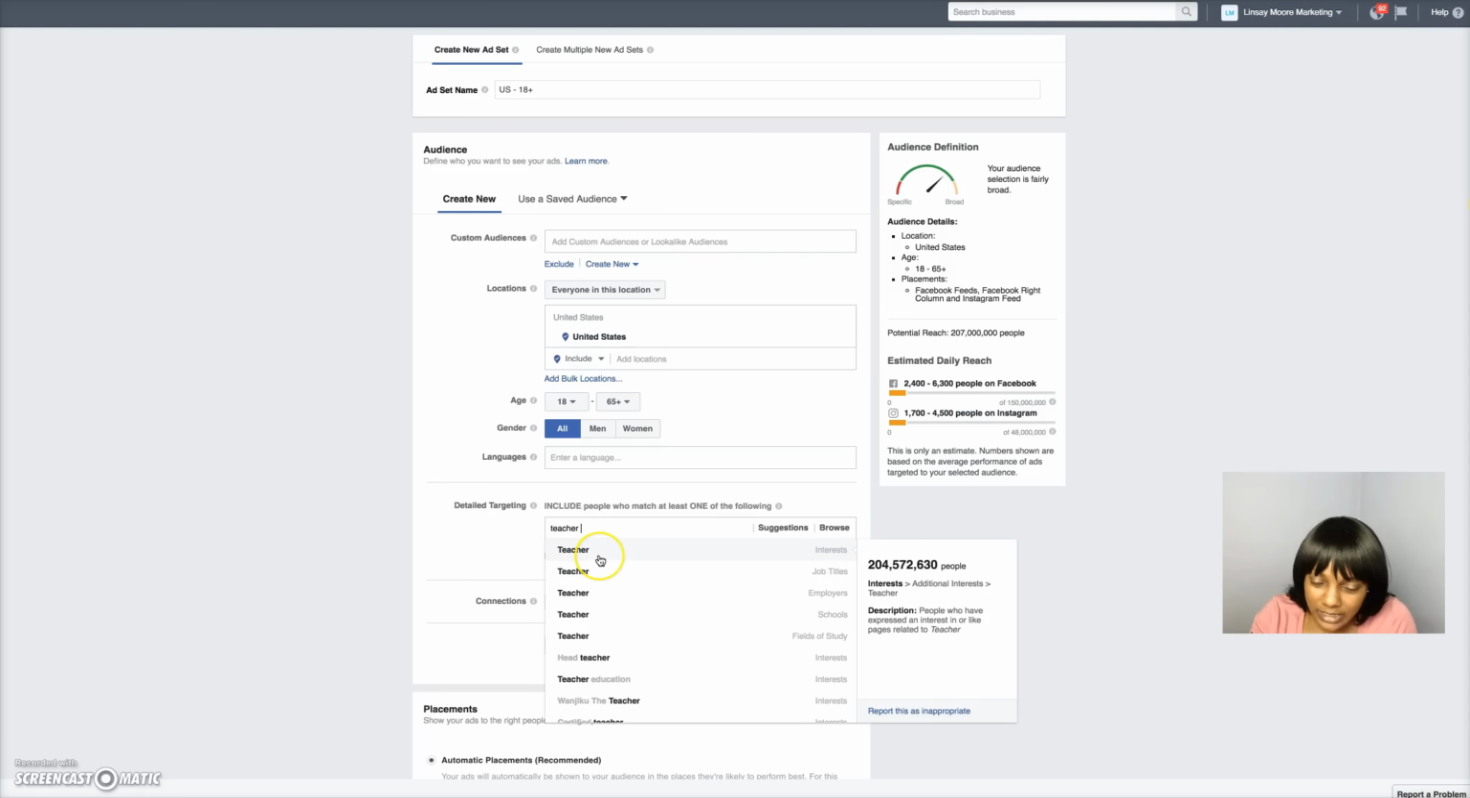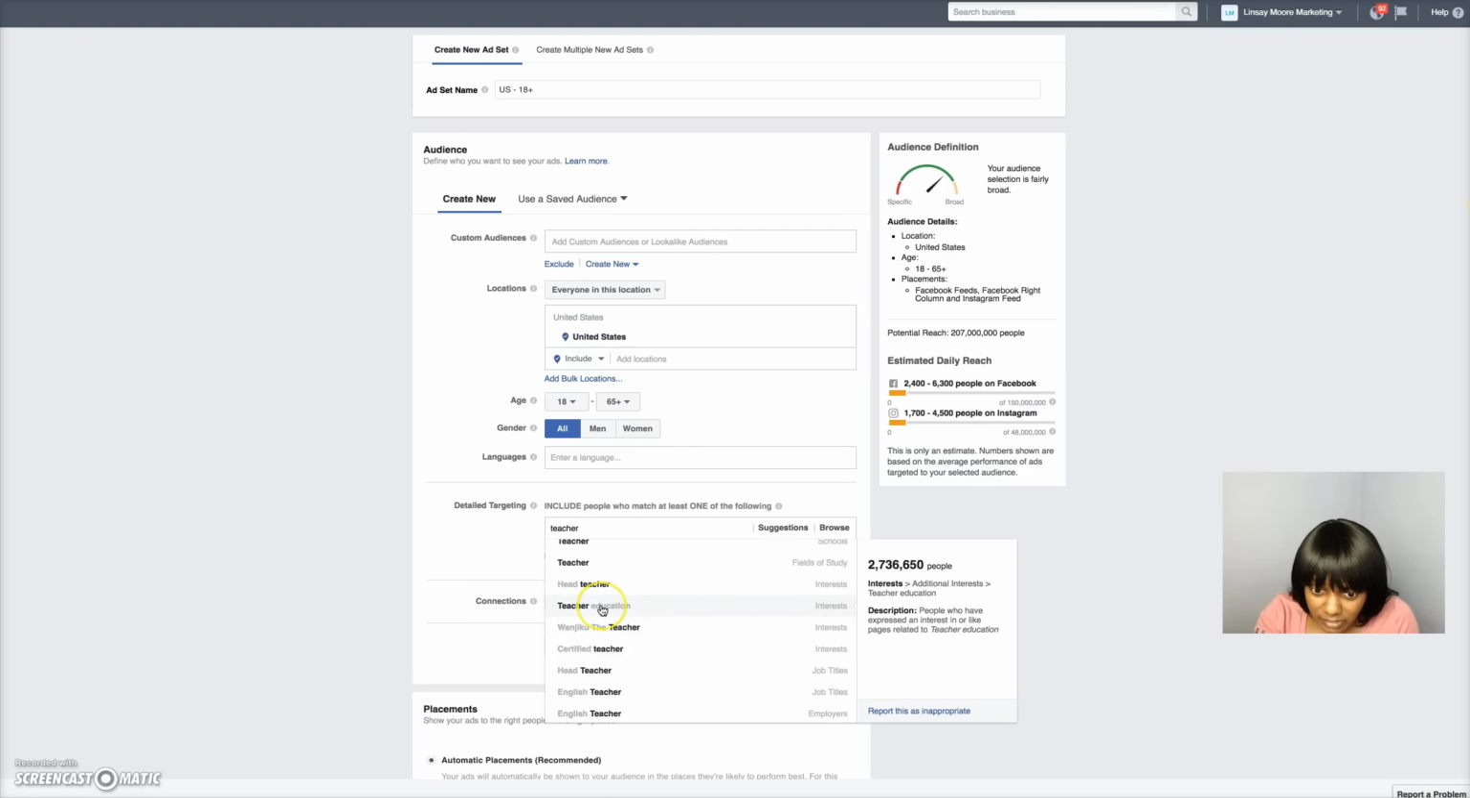So you have teachers, which is probably the really broad one, over 204 million. I will tell you right off the bat, because the audience size is so large, I would probably never use that in the ad. But you definitely want to make sure you choose one that says interest. So you have head teacher, teacher education, then certified teacher, that's a job title.